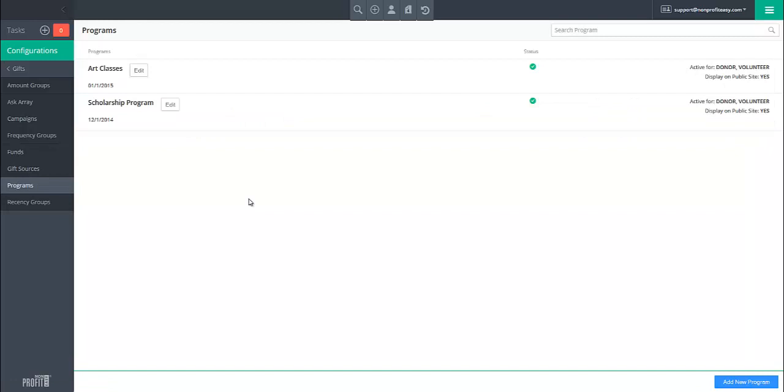Programs, in brief, represent those things that your organization does. They may be a part of your mission statement. They may be a part of your daily operations. Examples include education programs, scholarship programs, events, or a myriad of other examples. In this case, I have a program for art classes and one for scholarship program. A program may be expressed through events that you put on or supported through donations that come in.